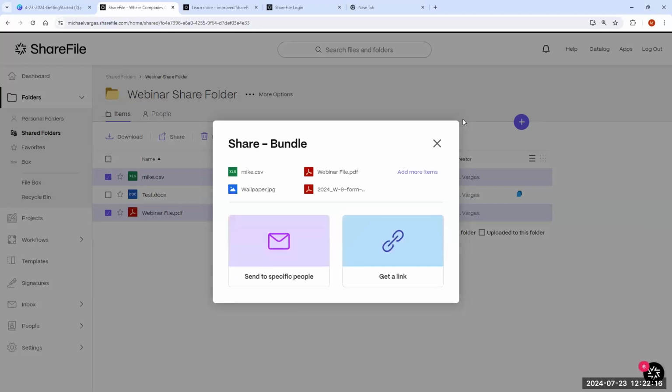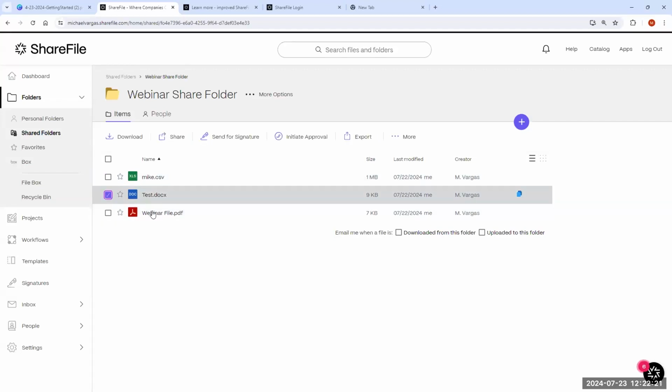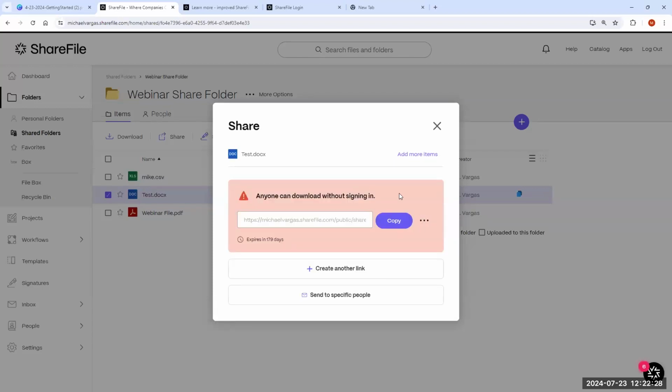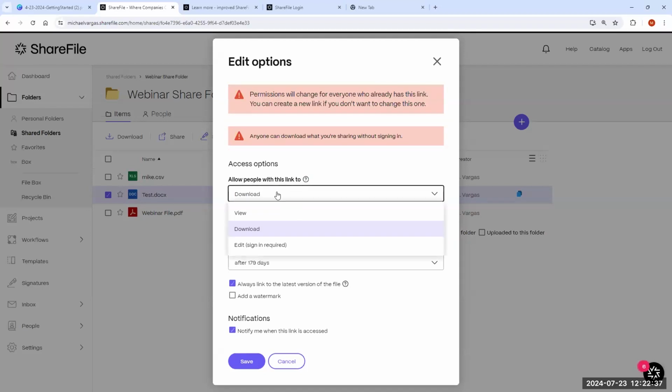Now, let me go back. I'm going to show you quickly the same process, but using this doc file. If you share it, let me skip it. Okay, there you go. We have a couple of options here. Specifically, allow the people with this link to. As you can see, we have the edit option available. And as I said, it is because you can edit or modify this document online. And for that reason, you have this option.